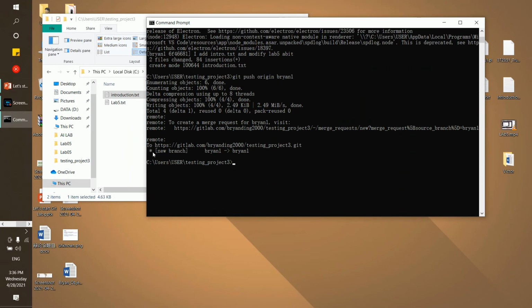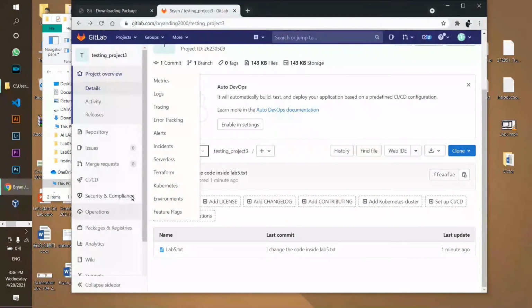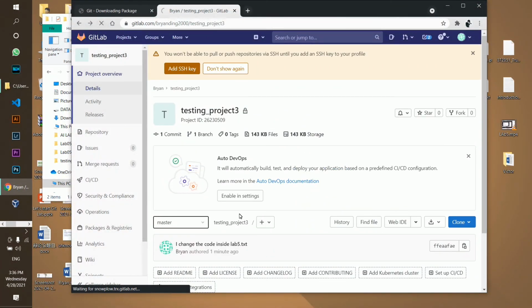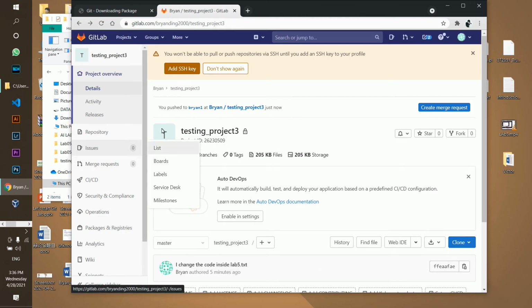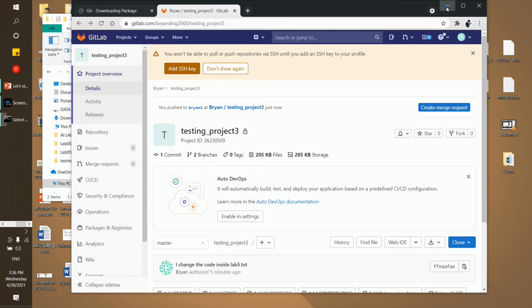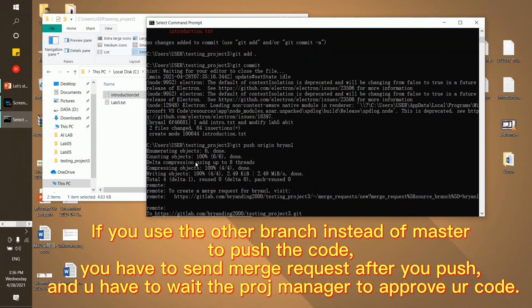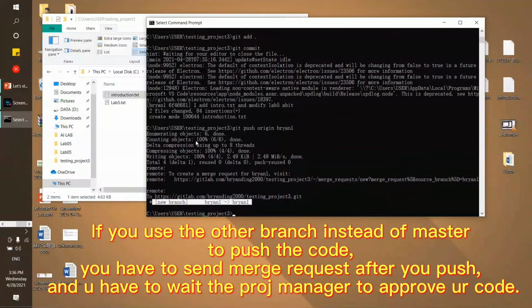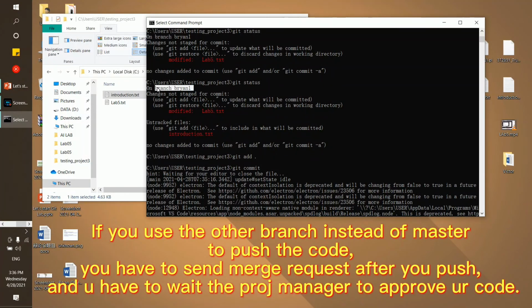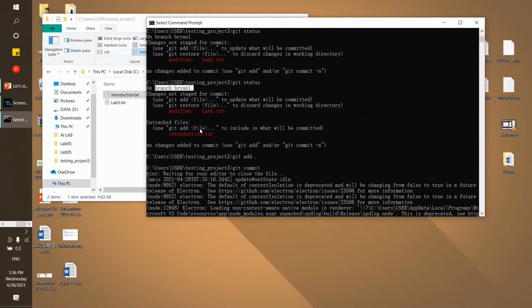Next, go to our GitLab again and refresh. After you push the code to GitLab using a different branch, like now I'm using the Brian 1 branch instead of master, why do we need to use another branch to push our code? This is to prevent code conflict. How to prevent the code conflict? Let me show you.